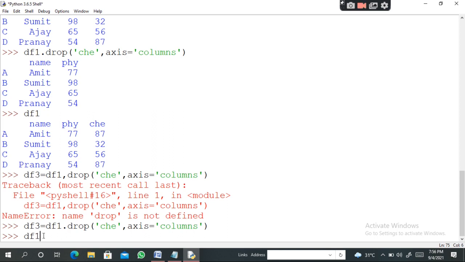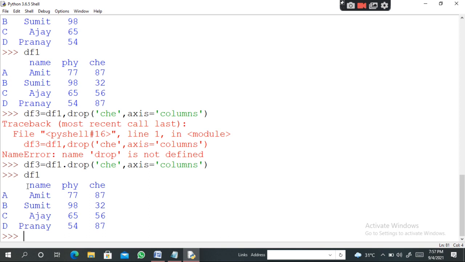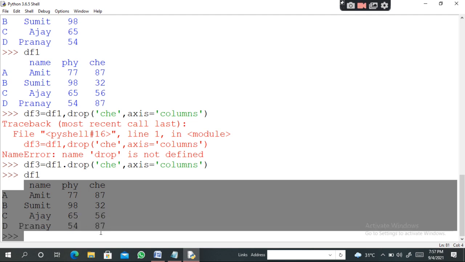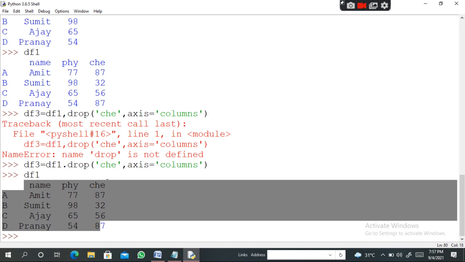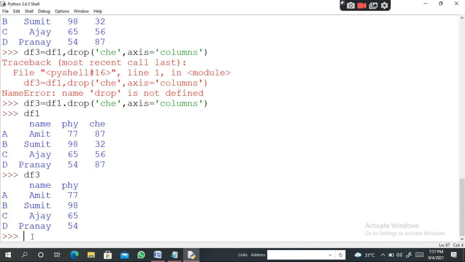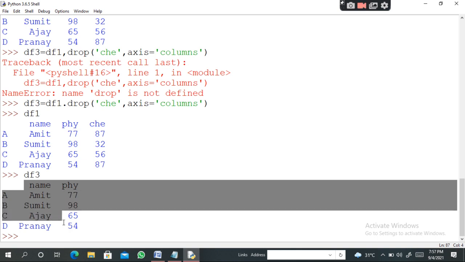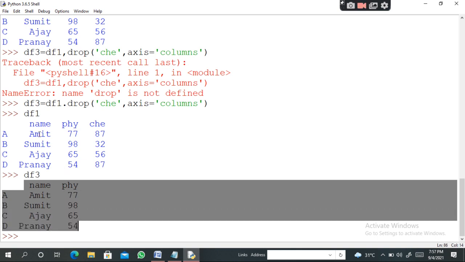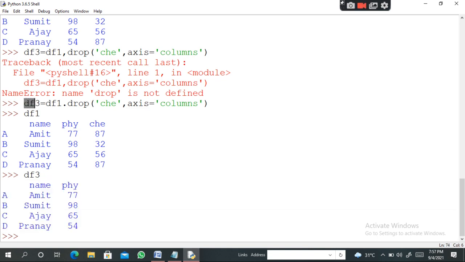Now let me print df1 this time. So df1. Okay, still the column name CHE is there. Now I'll have to store this in a data frame. I told you it has not been deleted. So if I type df3, in this df3 the deleted values are not there. So whenever we are using drop, we have to store that in a different data frame. That is what I wanted to highlight. So df3, a new data frame, will store the data frame with the CHE column not existing there. So when I typed df3, I did not get that CHE.